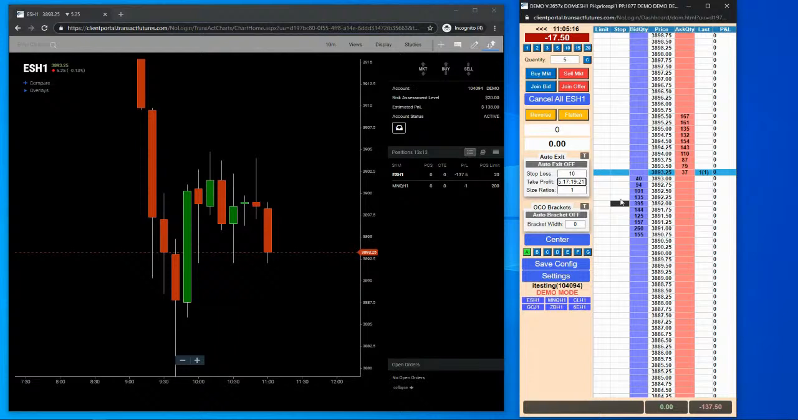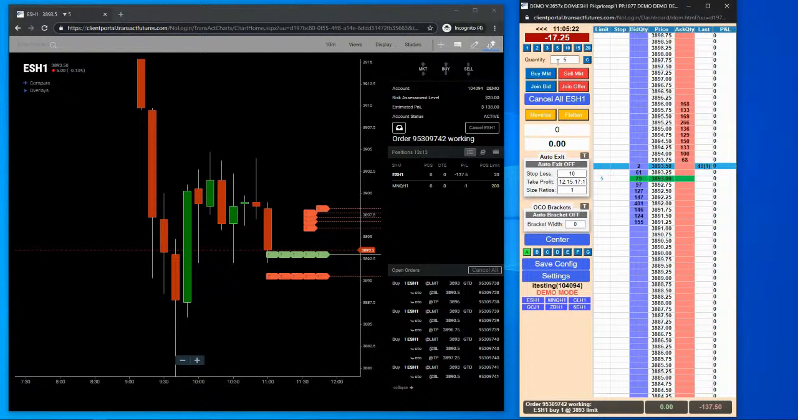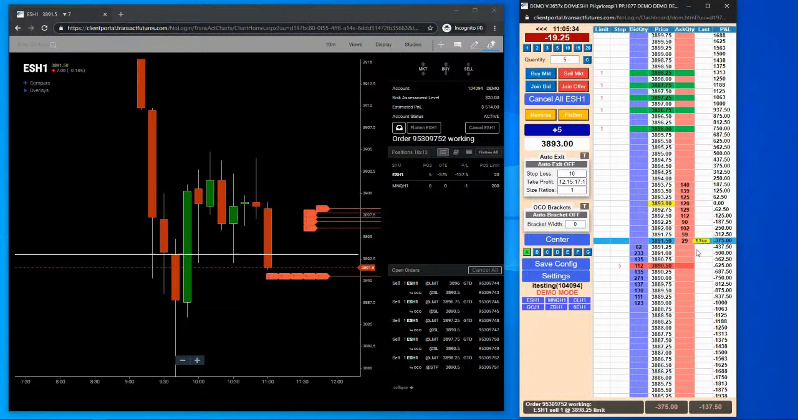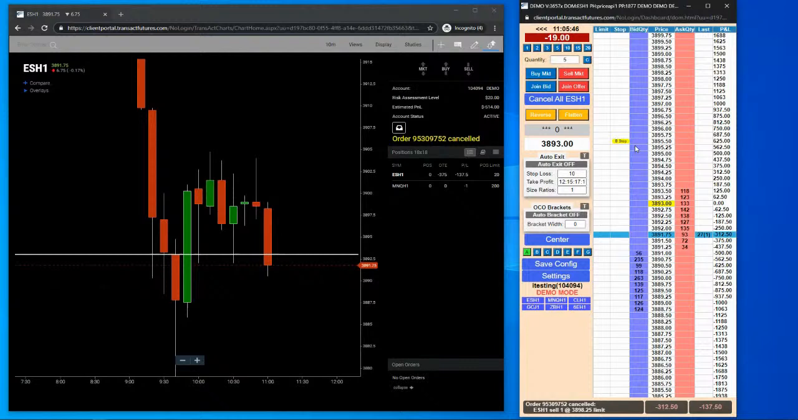Send your limit order in. Five contracts. You should have five different profit targets, if all goes well. Let's see what happens. Boom, boom, boom. There we go. Five different profit targets. I'm going to get stopped out right away, of course, because this is a demo. And then what we'll see is all of these profit targets will get canceled. We're flat, OCO, server side, everything's cool.